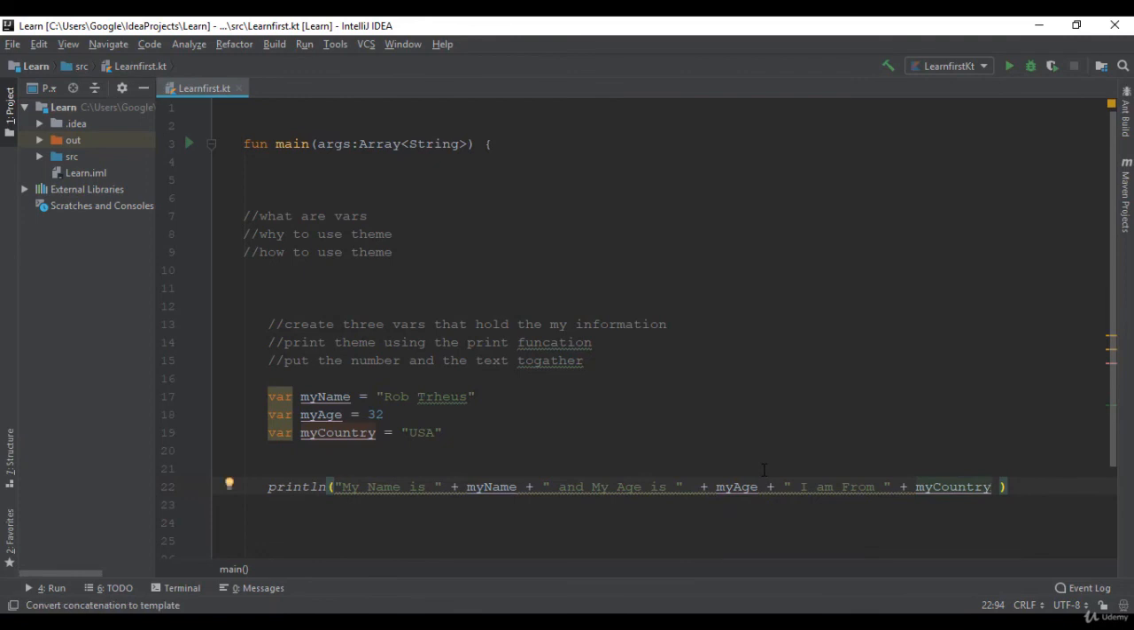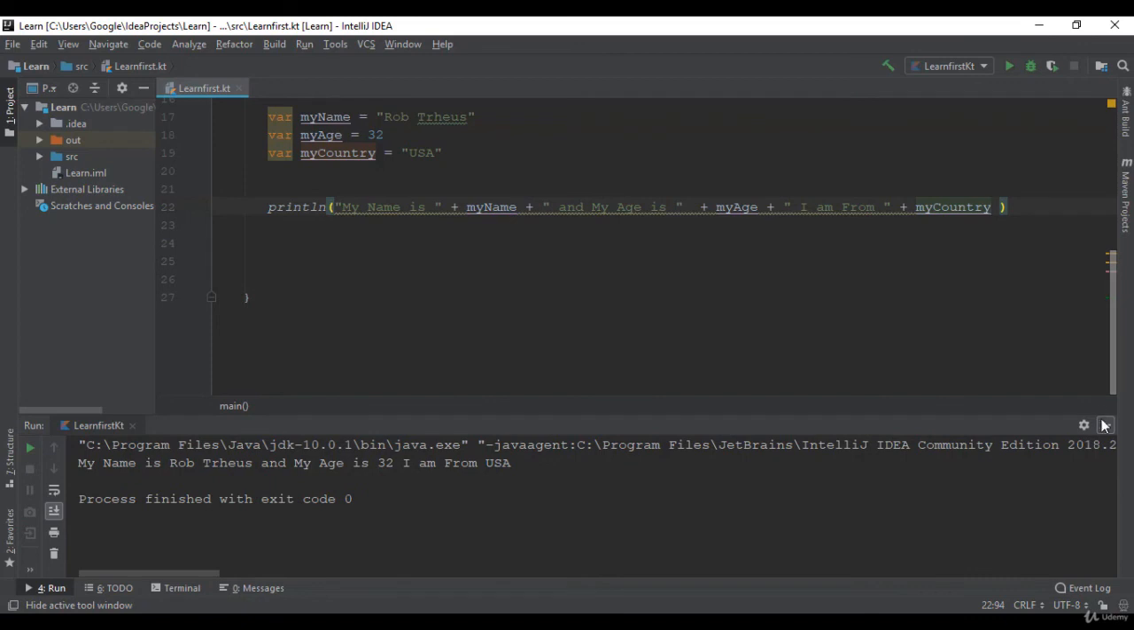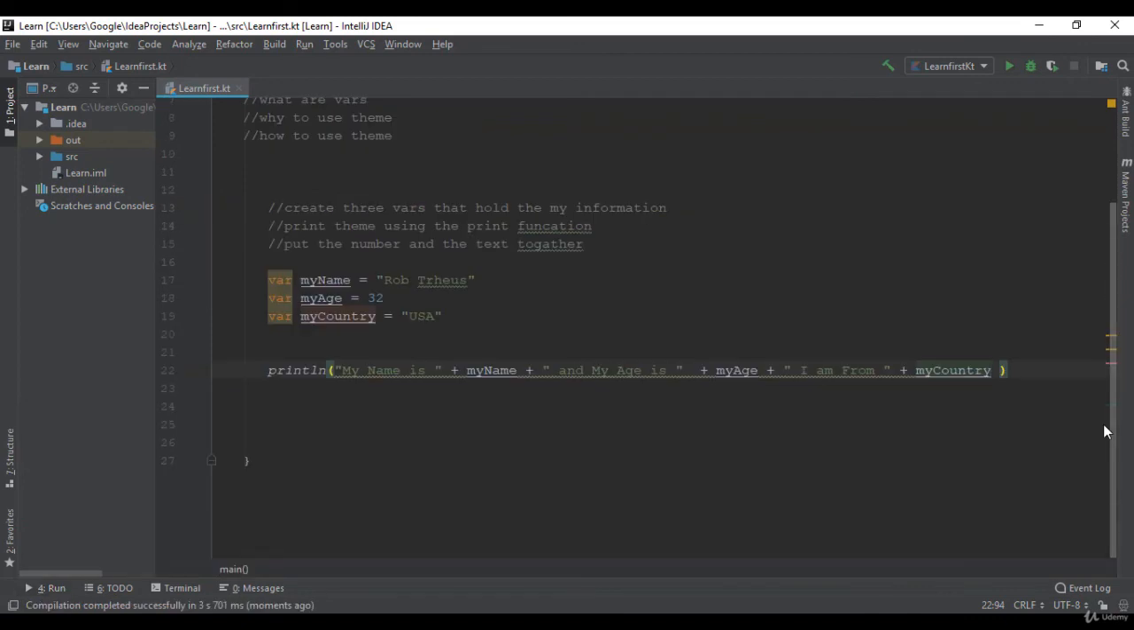So guys, simple as that. I'm gonna run the program. Let's see what we get. So it's a really nice and very simple program that we have. As you can see, it says my name is this, and my age is this, and I am from the USA. So as you can see guys, that was our lesson about variables and how to create them. Of course, it's not the end. In the next video as well, we are gonna go deeper and deeper in the variables.